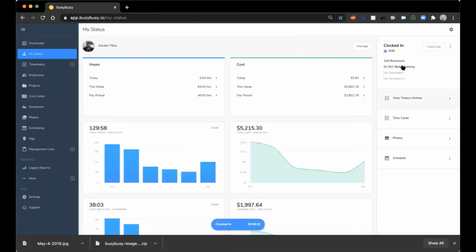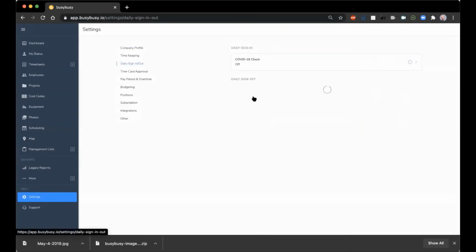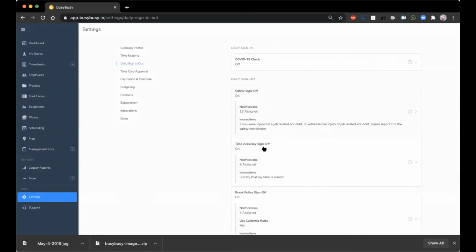So I'm clocked in. When you're clocked in, at the end of the day, you can clock out, or you can enable the daily sign off, and that's done within the settings. So in the settings here, if we go into our daily sign in, sign out, we can turn on these questions, and the question that we're focused on here is the time accuracy sign off.